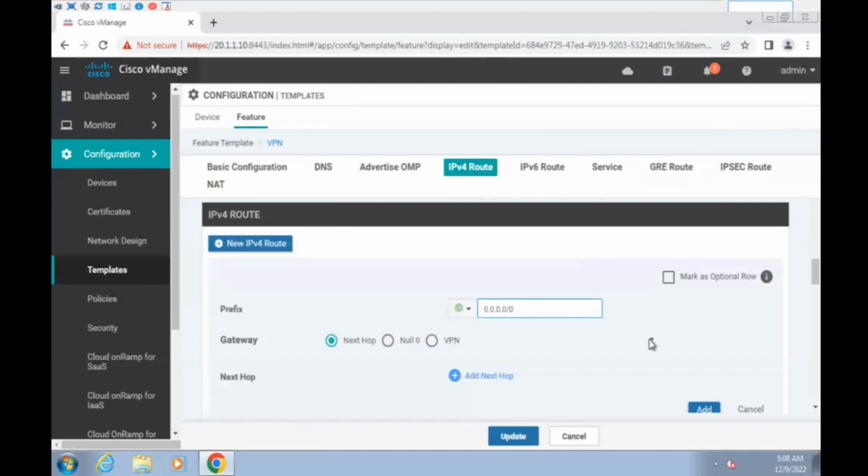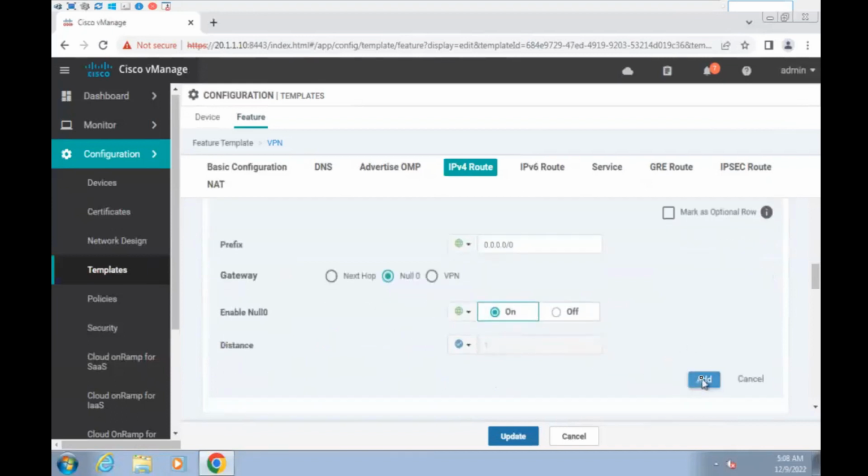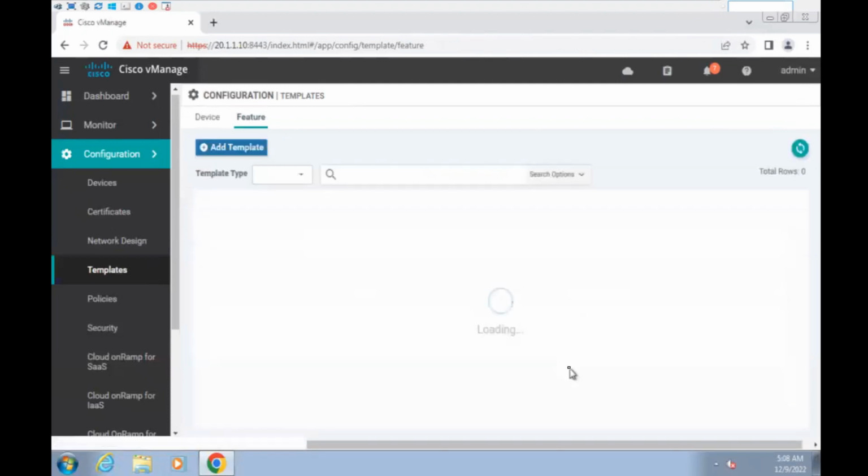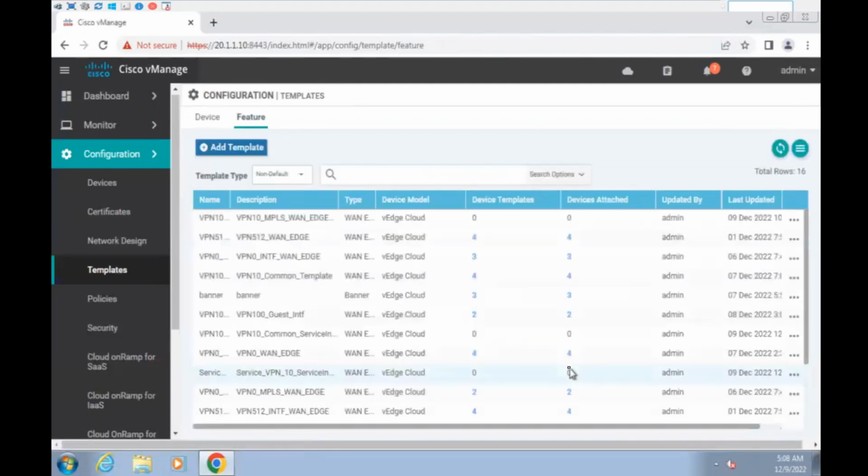Add any of the summarized prefixes, whatever you want to make. Any summarization. I want to keep it on null 0. Since you are keeping it on null 0, you need to enable null 0 as well. I am saying enable the null 0. Distance and everything you can do, but I am just adding it. And I will update this template. Getting this point?